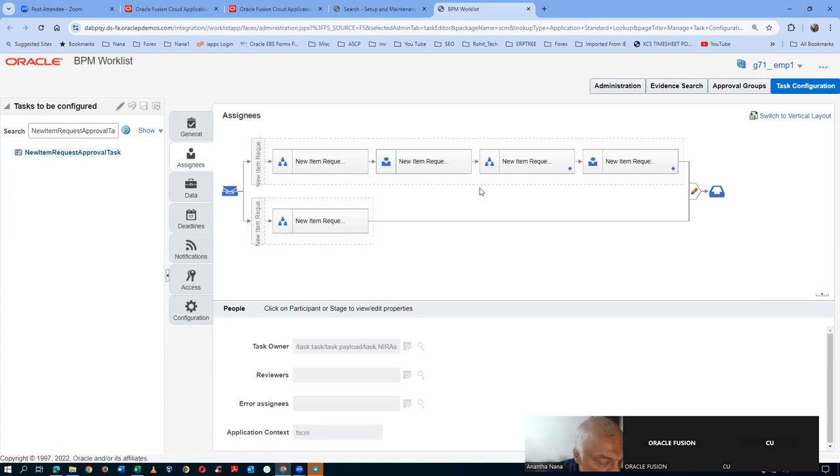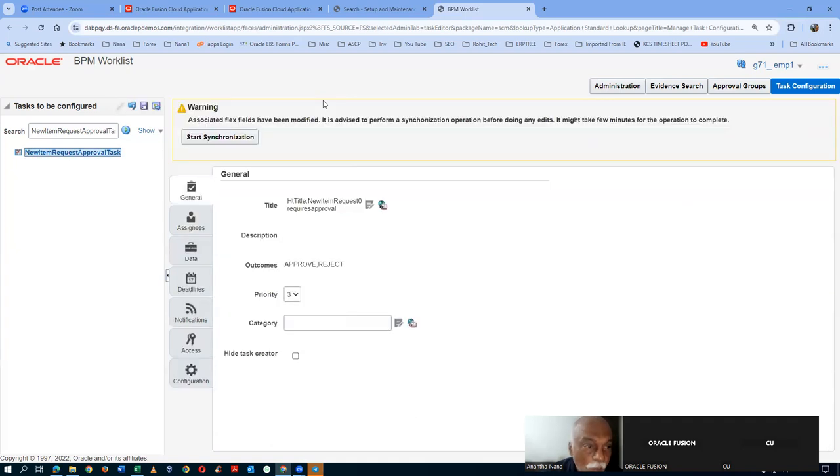First of all, I will bring it to the edit mode. Now, if I click on edit mode, it is giving a warning: start synchronization. That means this has to be synchronized with the transaction system. Fine. Click on start synchronization. It will keep on synchronizing.